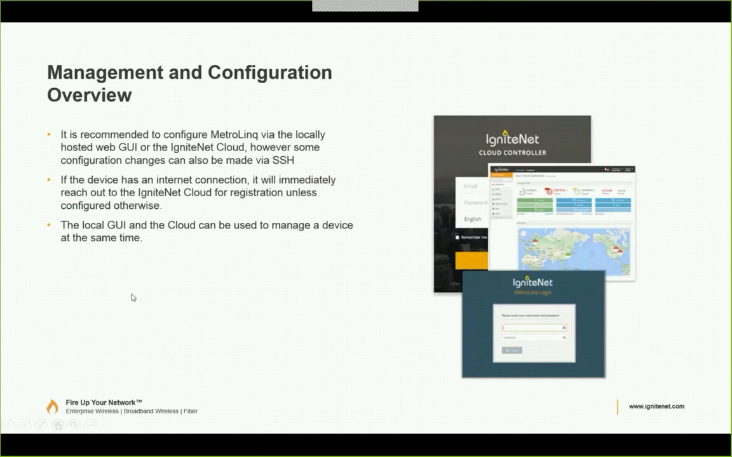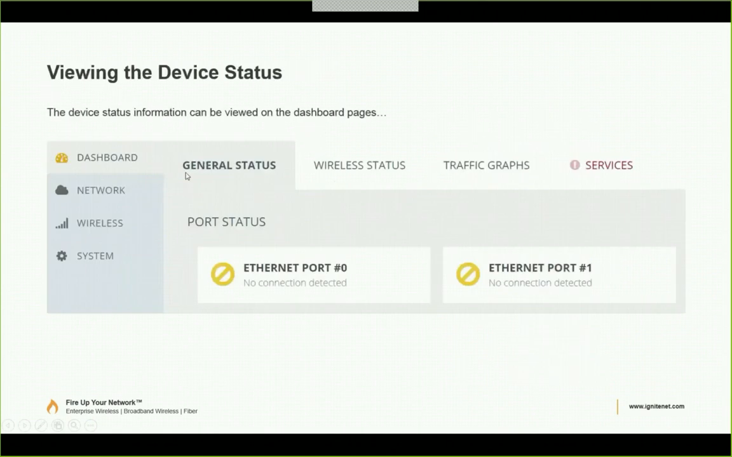If the device has an internet connection, it's automatically going to reach out to the cloud, but you can tell it to not do this if you don't want cloud messages in your log if you're not using the cloud. You can use the GUI and the cloud to manage the device at the same time. It won't cause any issues.